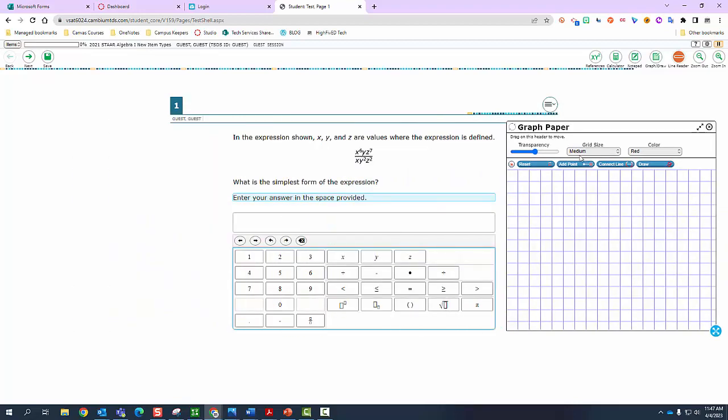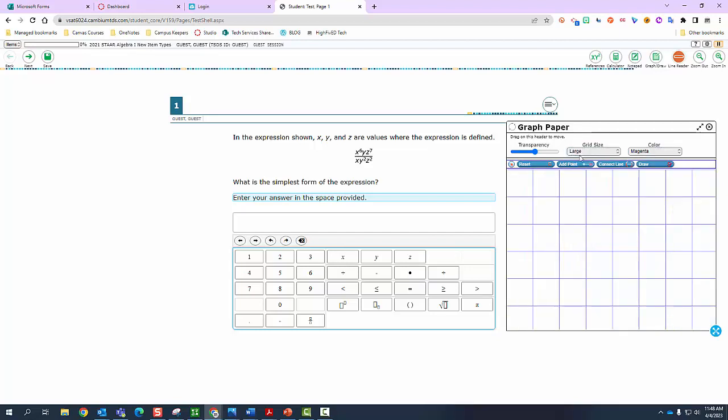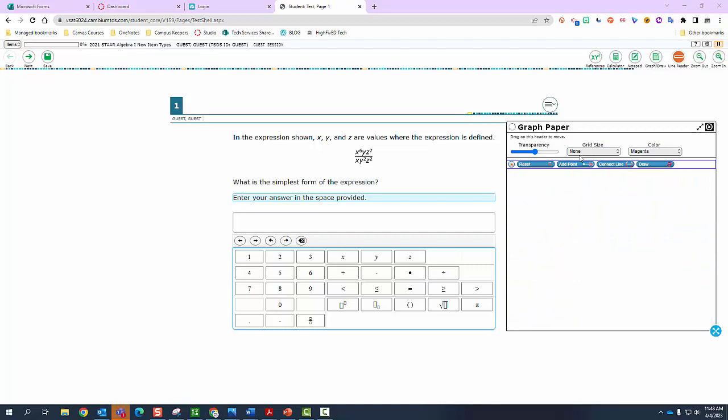So here's where this can get a little bit tricky, and it's important that you practice with it. So depending on what you are creating, you can add a point and add another point, and then you use the connect line button to connect those two together, or you can just freehand draw, okay? So freehand draw looks a little bit different, okay? I can also reset. I can change the colors. I can change the grid size, okay? So that's the graph paper option.